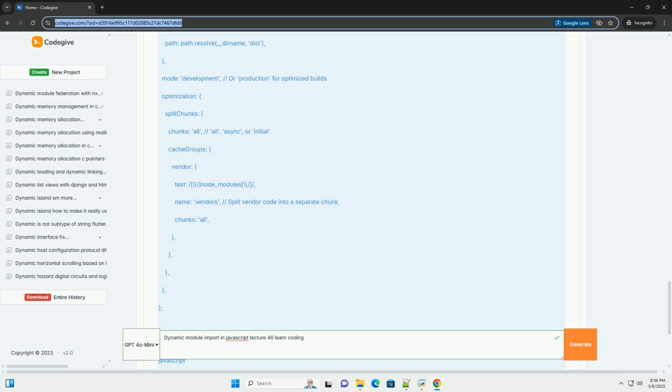Drawbacks of dynamic imports. Increased complexity: dynamic imports add complexity to your code base. You need to handle promises and manage the loading state of modules. Potential for errors: if you load modules dynamically, there's a risk that a module might fail to load, which can lead to errors. You need to handle these errors gracefully using try, catch blocks.